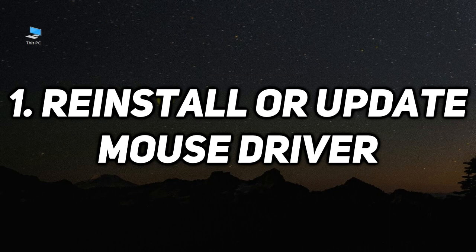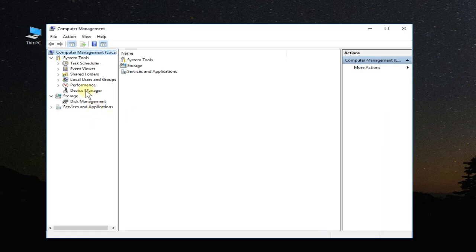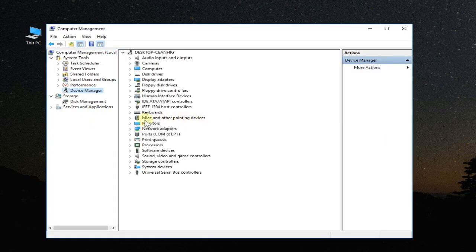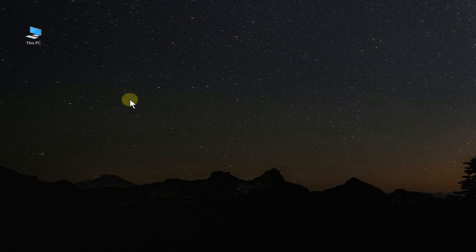Firstly, we're going to reinstall or update the mouse driver. This is the solution that should fix your problem. To do that, you're going to have to right click on This PC and click on Manage. Here, you're going to have to click on Device Manager and then locate Mice and other pointing devices. Expand this, right click on every driver and uninstall. After you've done that, just restart your PC and Windows will automatically search and install a new driver for your mouse, and hopefully you will be able to solve your mouse problems in the Windows 10 October update.